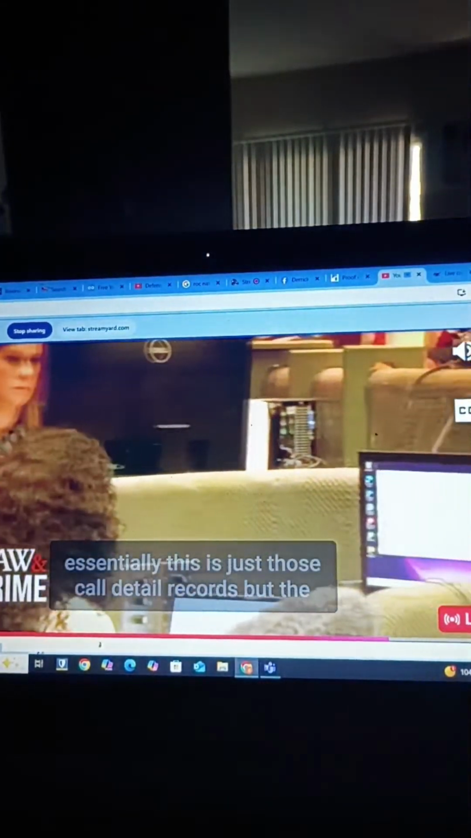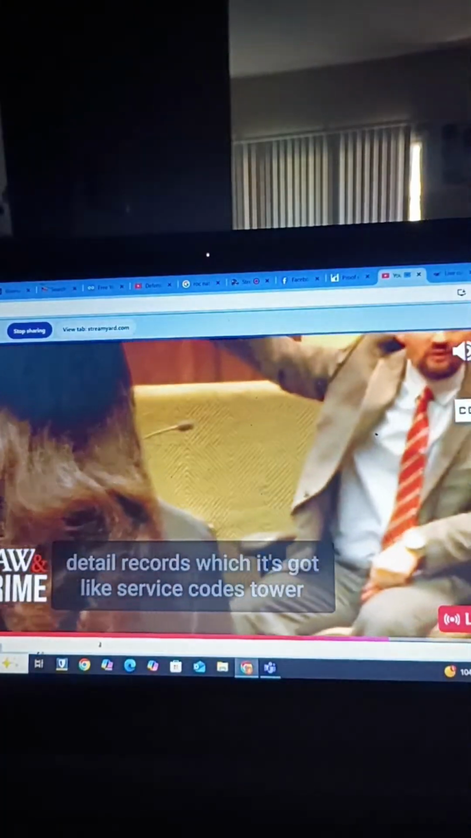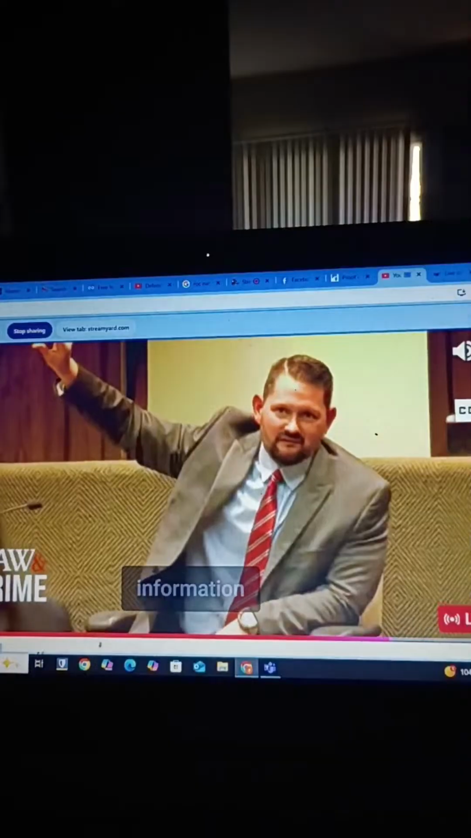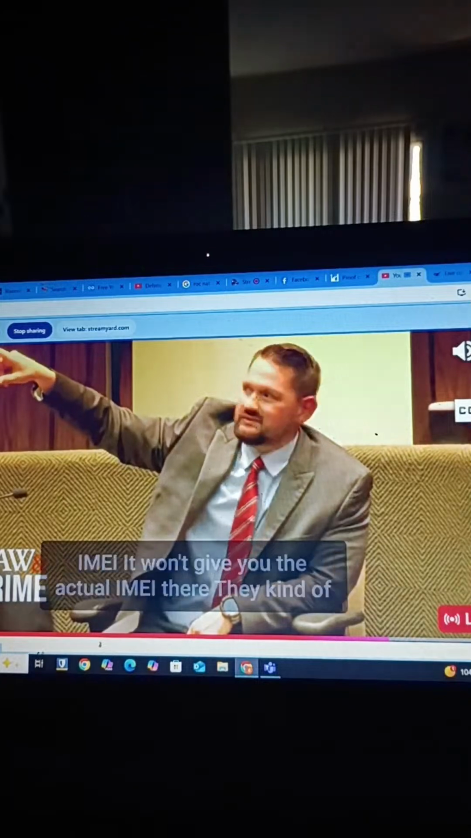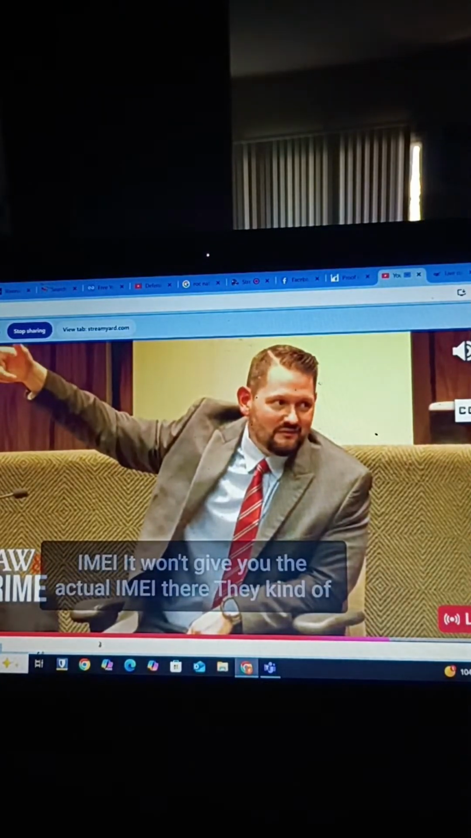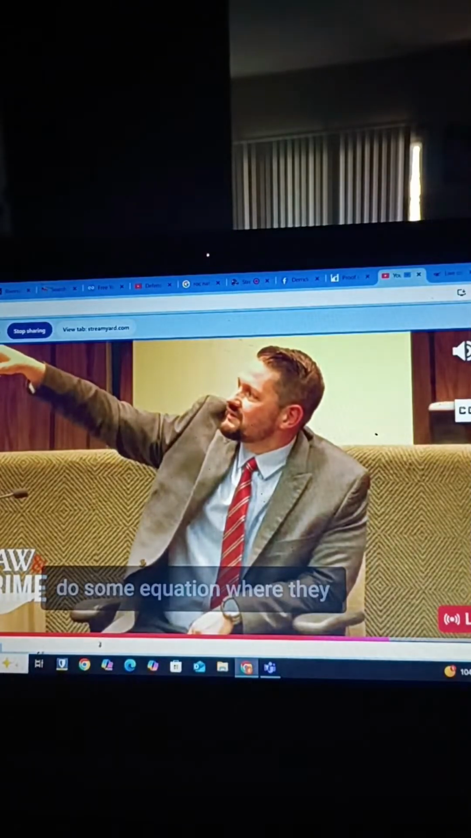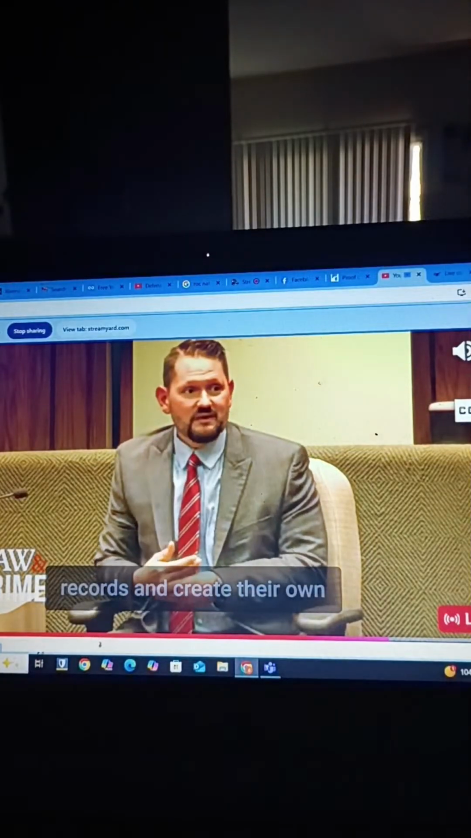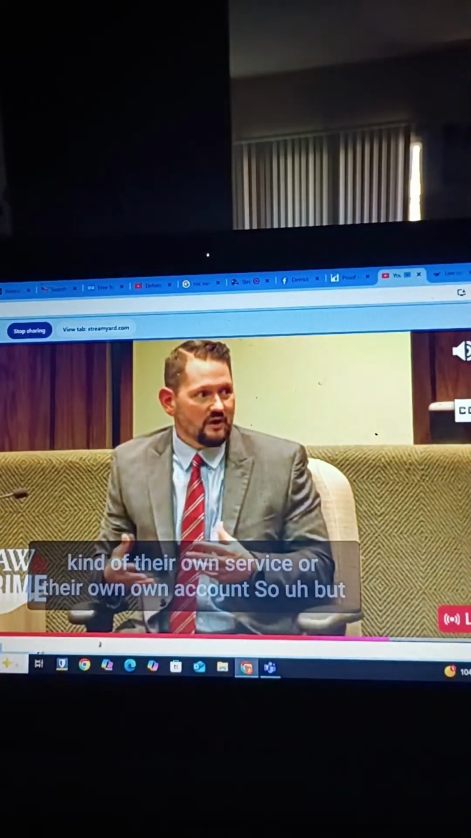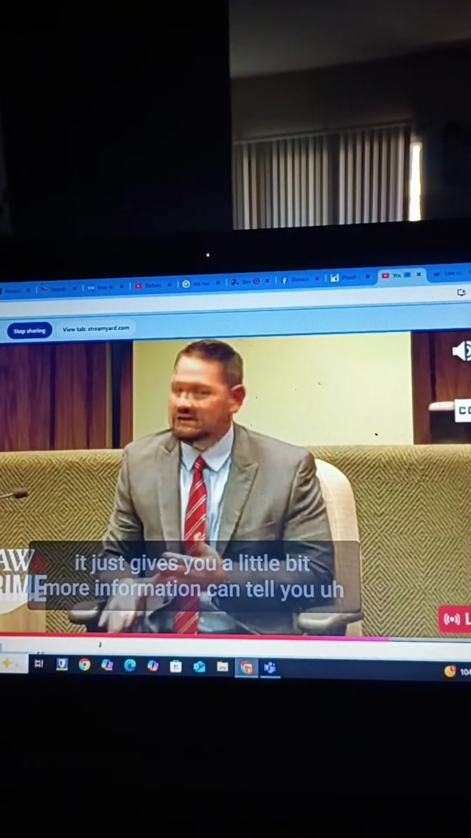And then essentially this is just those call detail records, the actual call detail records. It has service codes and tower information. You'll see it has a version of the IMEI. It won't give you the actual IMEI; they do some equation where they change the last 2 digits so people can't steal the IMEI off the records and create their own service or account. But it gives you a little bit more information. It can tell you call voicemail, or if there are multiple users on one call, if they're doing 3-way, things of that nature.